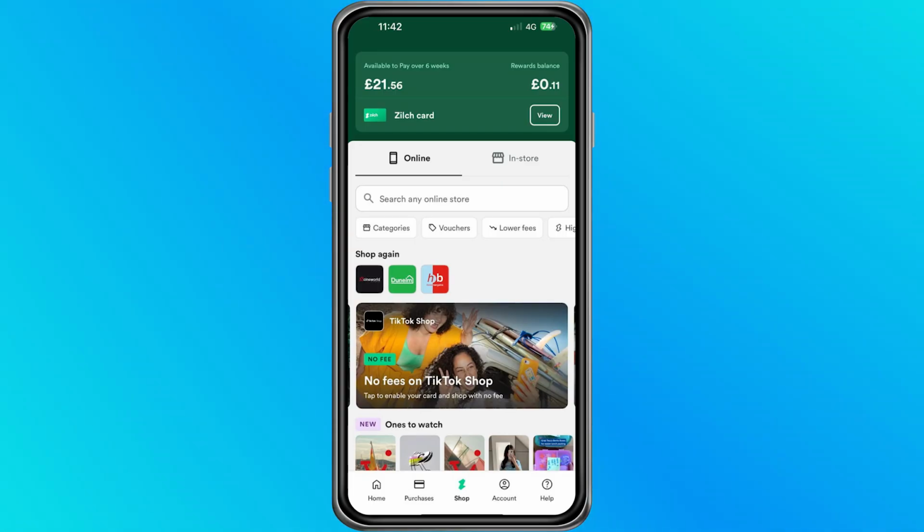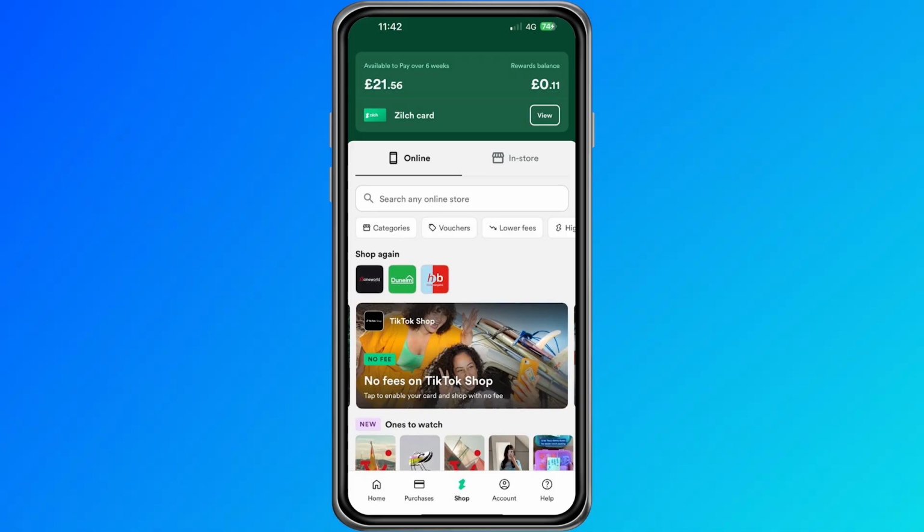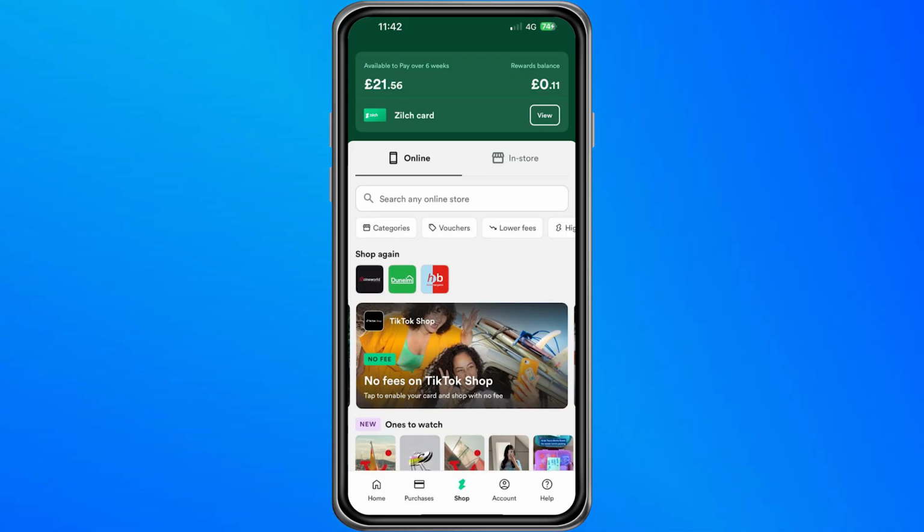First, download the Zilch app on your phone. You can find it in the App Store on iPhone or Google Play on Android. After you finish signing up, log into your account.